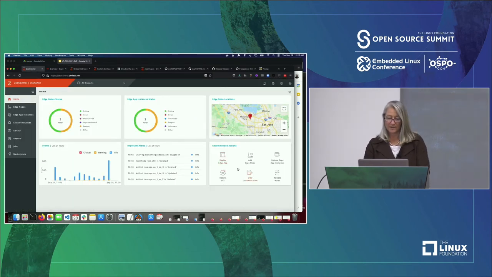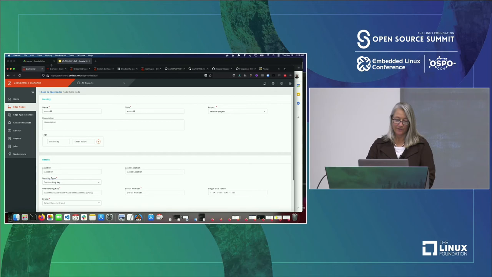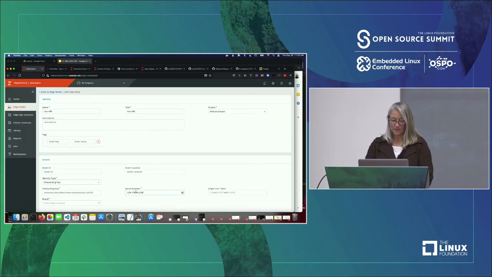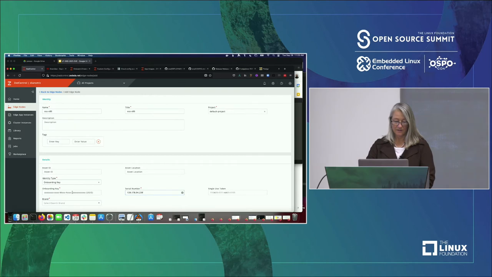I already have one box online that I connected to this account yesterday, and we're gonna create another one called OSS for this conference, and just remind myself it's an x86. And I'm gonna do the type onboarding key. And for this, it's really tricky. I actually just need the IP address of the box. So I'm gonna take the IP address of this box, drop it in as the serial number, and then I need a special onboarding key that was part of the EVE OS image. Drop that in here.